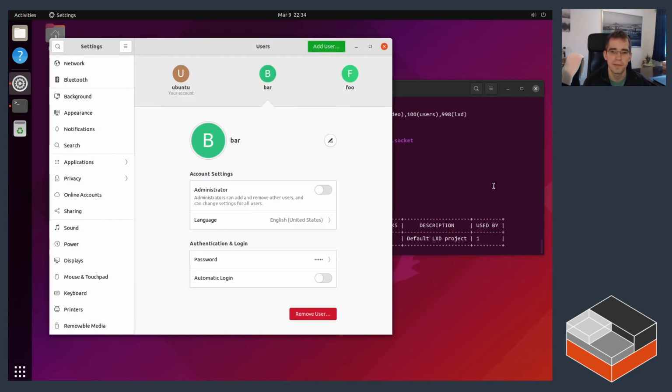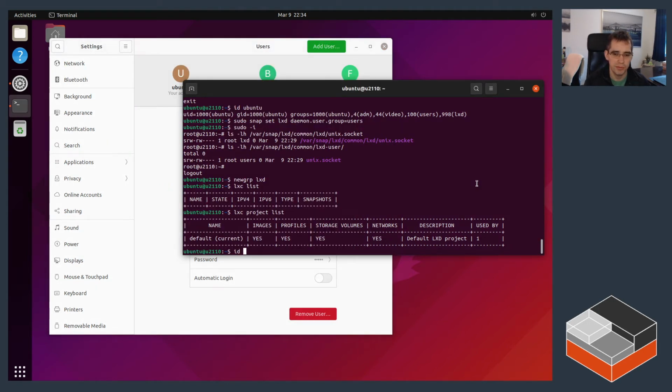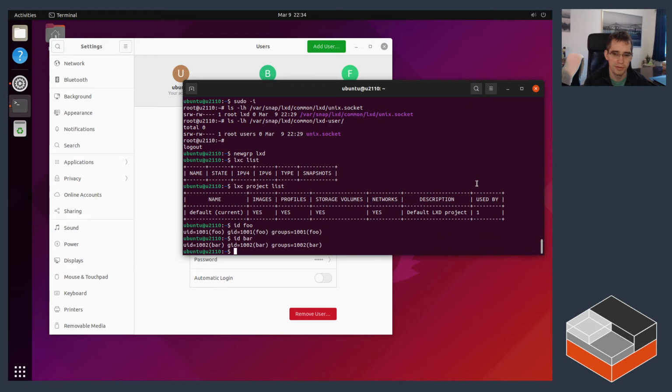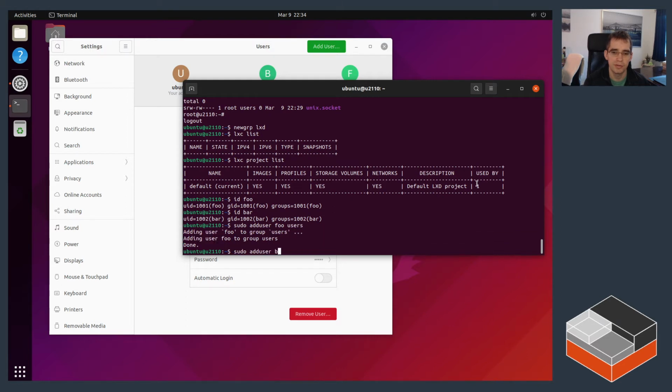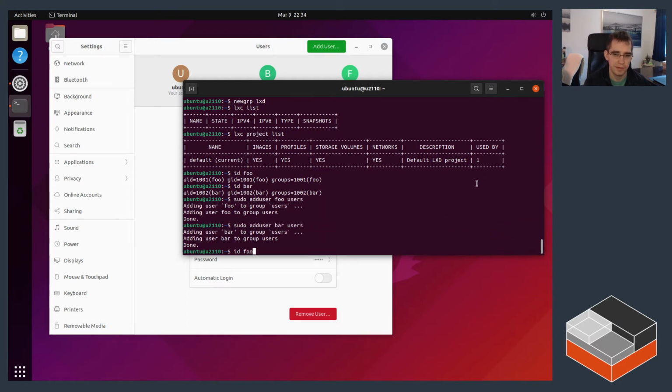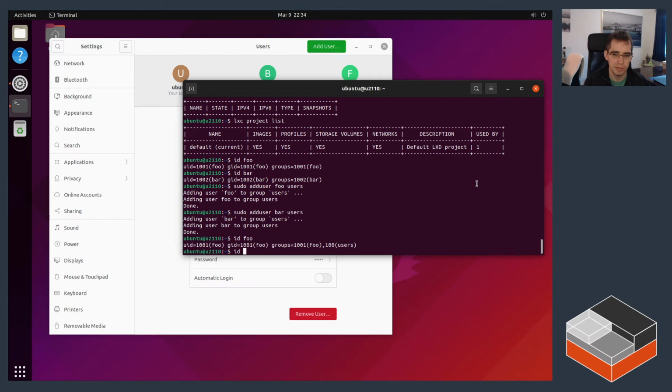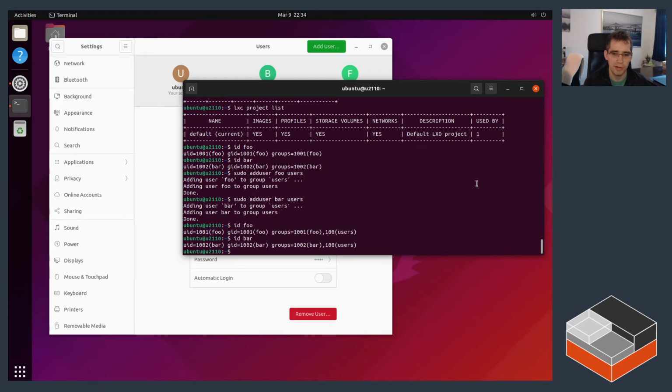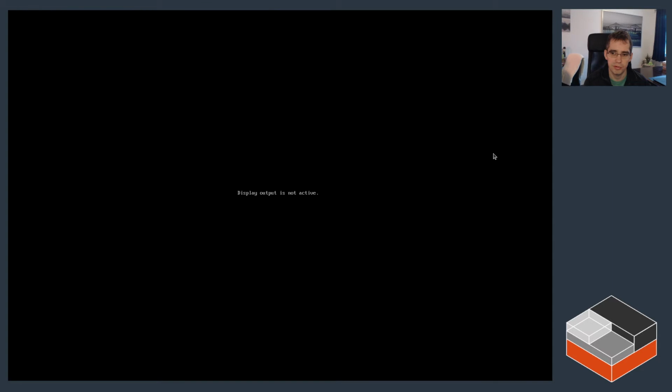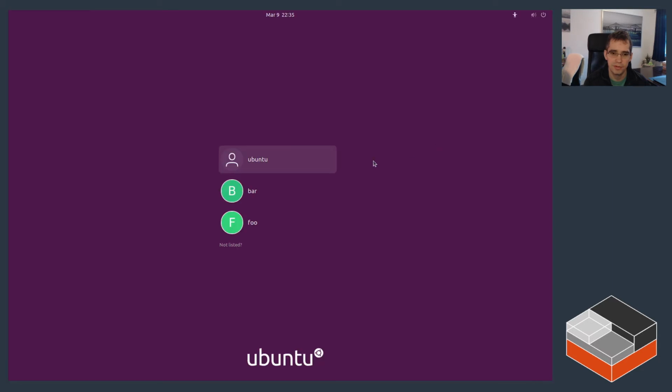Okay. Now, if we look at those two users, we'll see they're not actually a member of the users group, so just need to fix that. So adding them to users. All right, so now foo is a member of the users group, and so is bar. Now, let's go and look at what happens when those users want to interact with LXD. So I'm going to be doing switch user. And let's do foo.